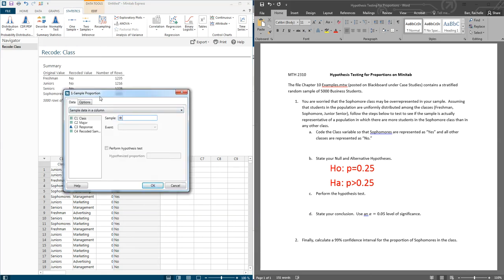And then it's going to ask you for some options. There's a couple different options that you have here. This first drop down menu has them in it, so I'm going to click this so you can see it. I'm on sample data is in a column. That's what we have right now, because we have our data in the column.